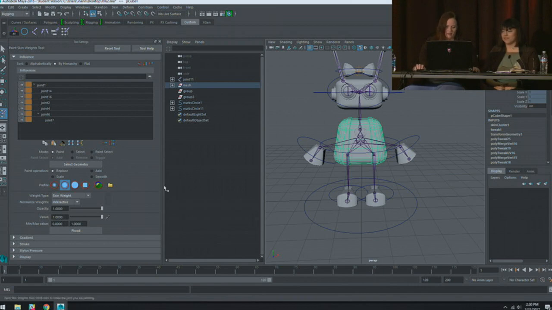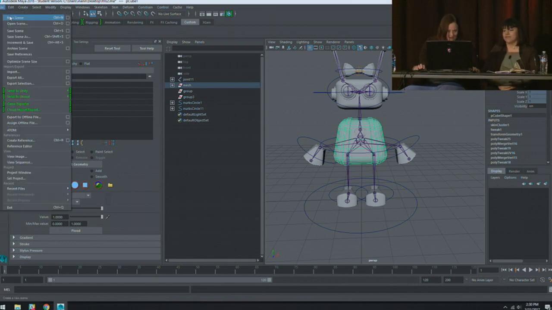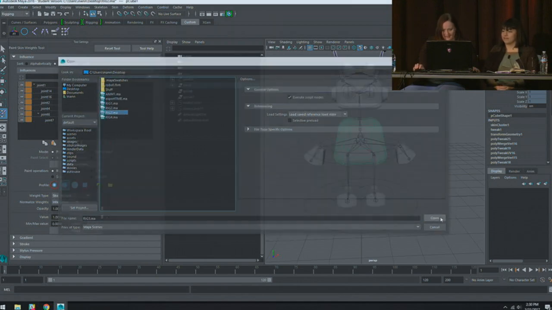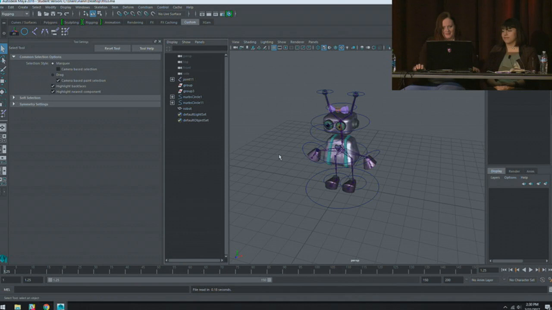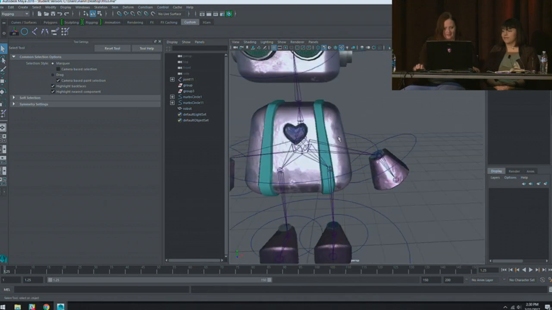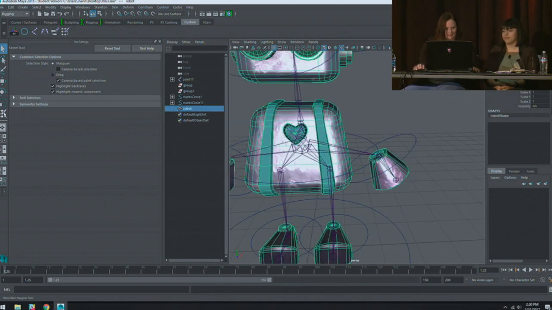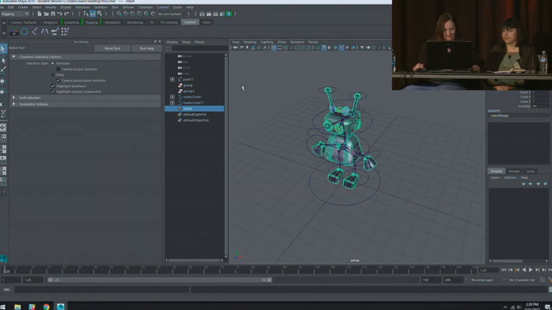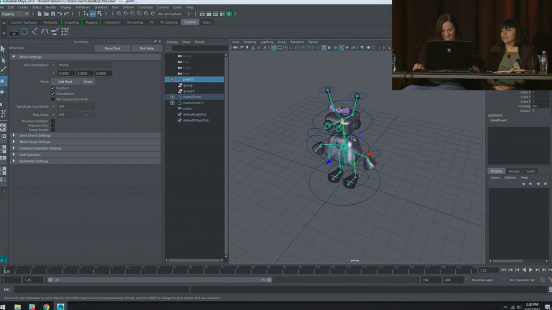Yeah, so let me, in fact, open up the next scene. Okay. Maybe I didn't bind this one too. So that's a neat thing.